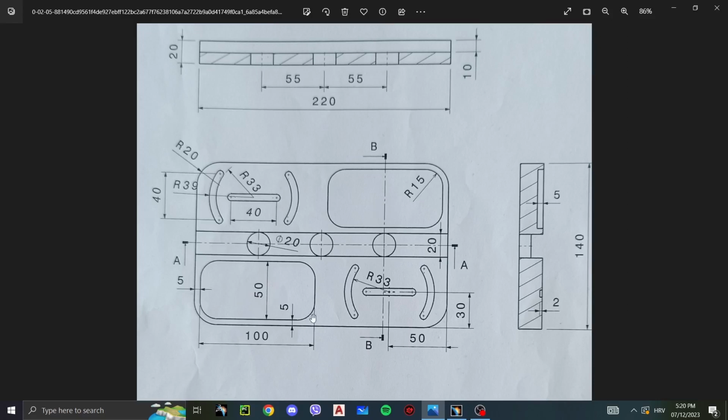It should be 5 millimeters from here, then 25 from here. So that means we'll have to go 30 millimeters from here. And if the height is 140, that means we'll have to go 140 minus 30 millimeters, which is 110. That's the center part here. So let's do that real quick.